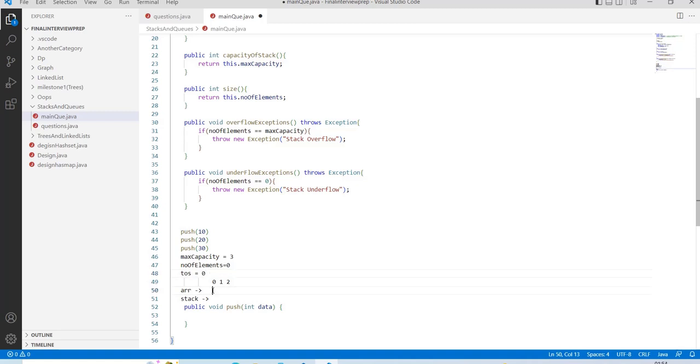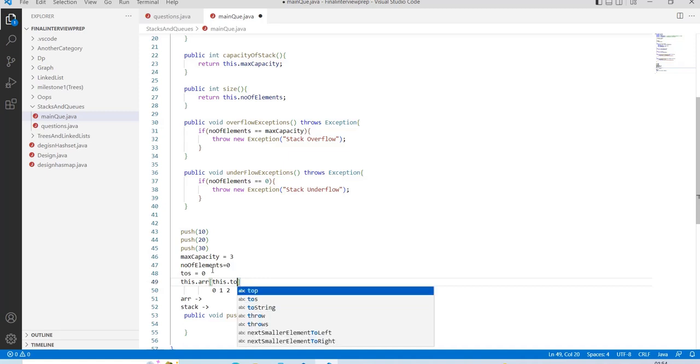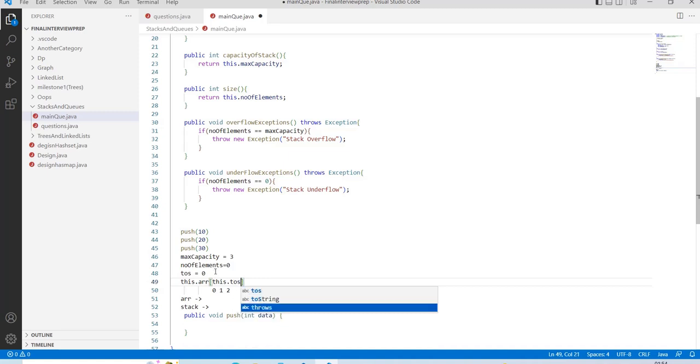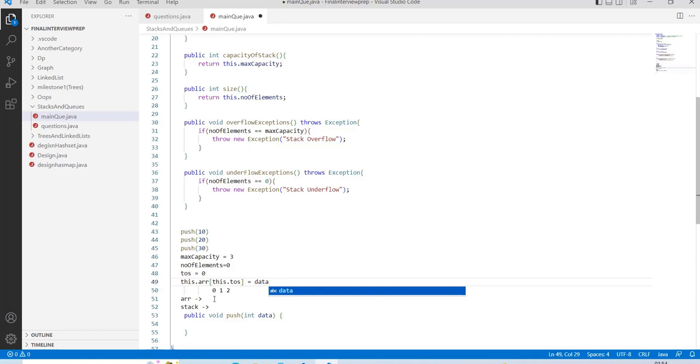And now we will put the element like this dot array, this dot top of stack, is equal to that data, right? So the top of stack is 0. So at index 0, we will put the element 10, right? So now this operation has been completed.